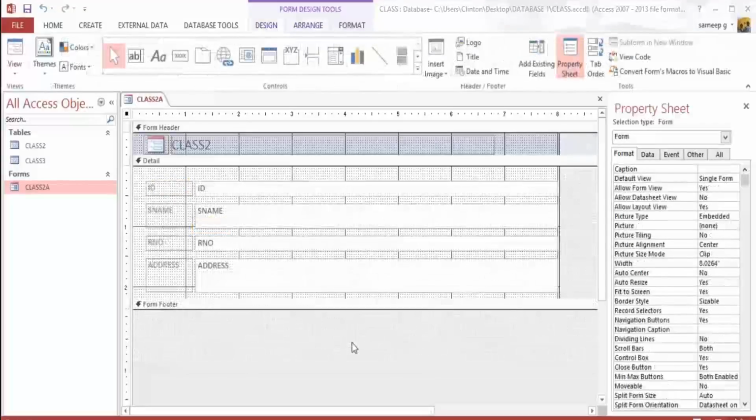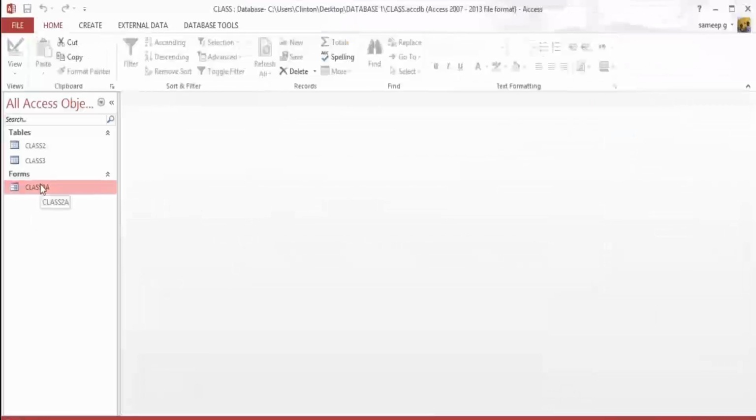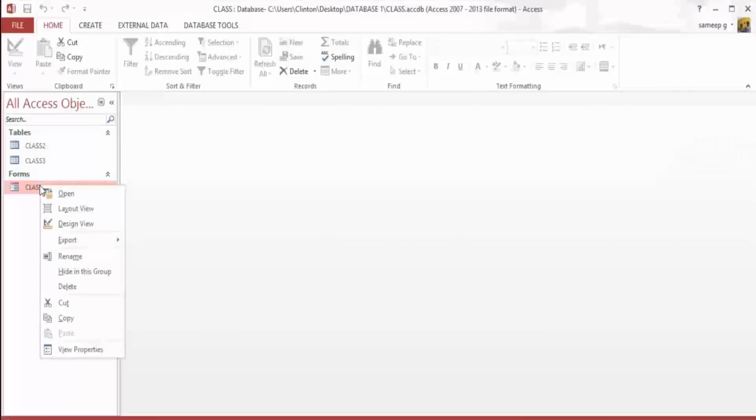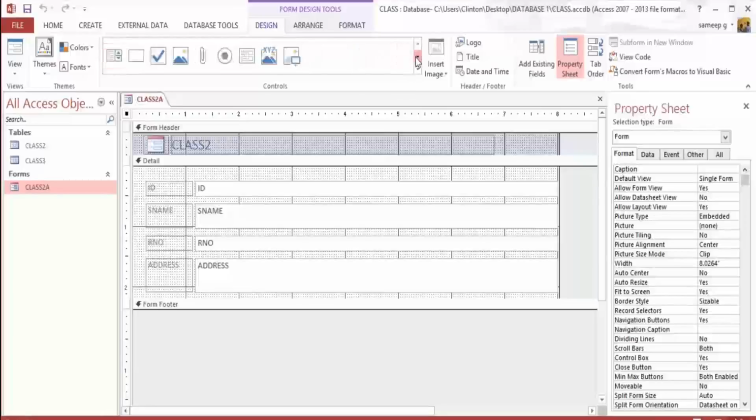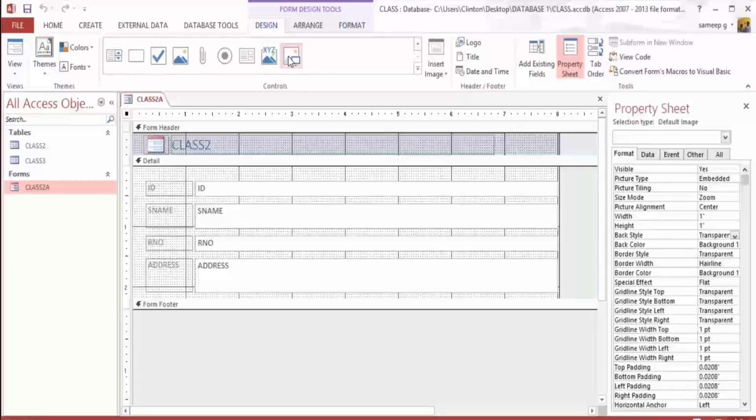To add a graphic to a form control, in the navigation pane under Forms, right-click the form you want to use and then click Design View. On the Design Contextual tab, in the Controls group, click the Image button and then click the area where you want to place the image.